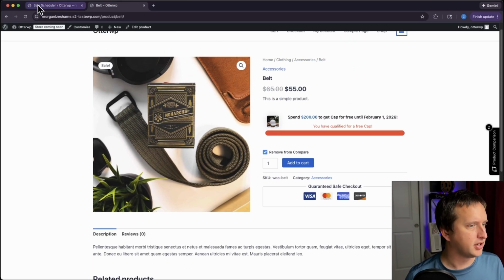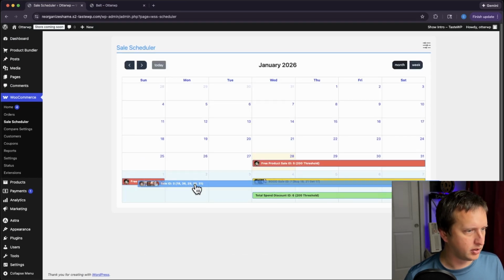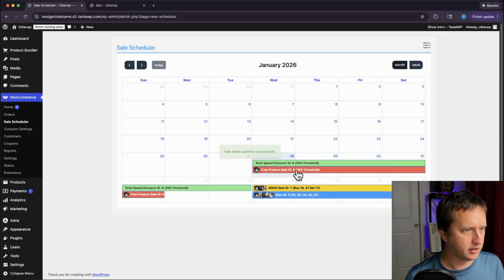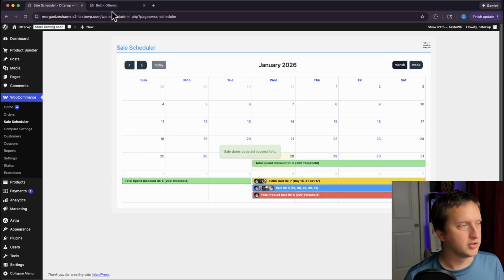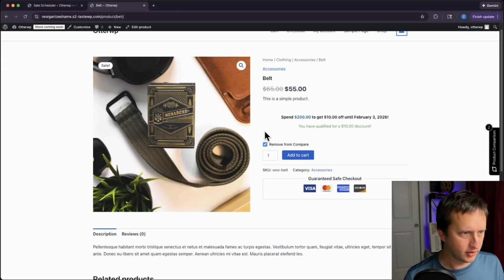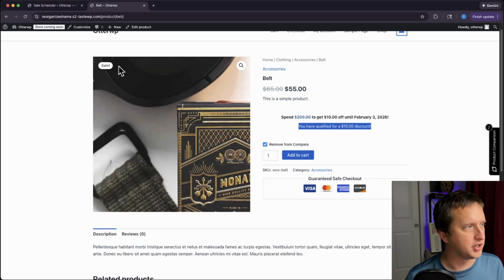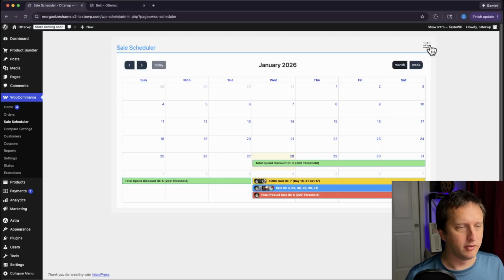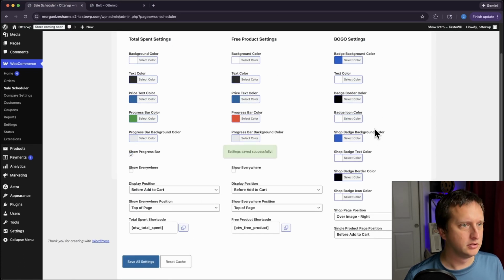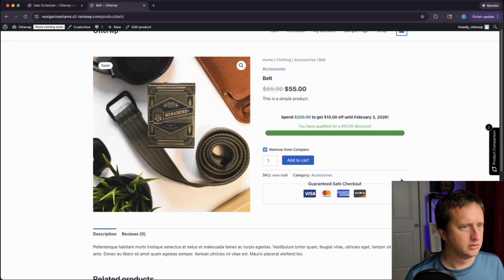So let's change the sale, sorry, not the regular sale. Total spent, we'll move that out. They work together, so if you want to have them both, you can do so. And the same thing, it tells you the discounts and you change the colors and everything from up here. And the progress bar. There you go.